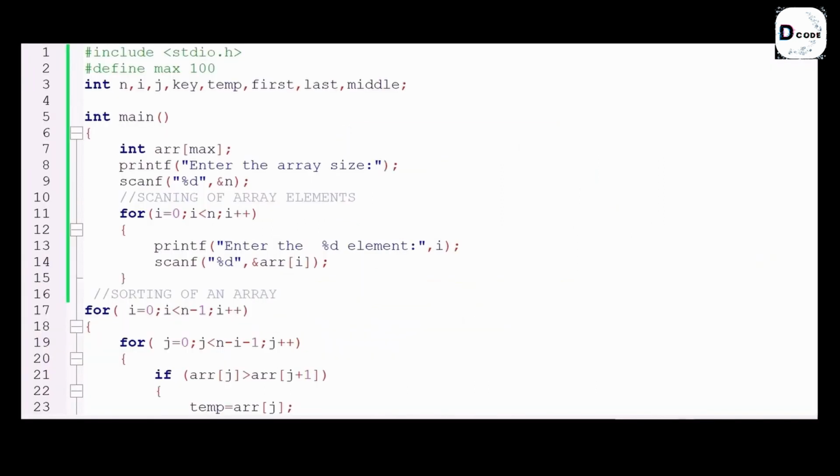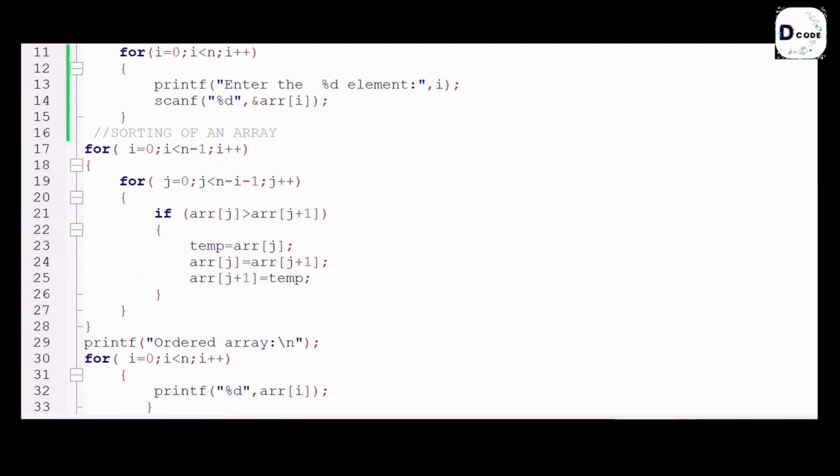Now let's try to execute the binary search program on Code::Blocks. Just like linear search, I've defined the max size of an array as 100. I've also defined some variables, and here the new variables are first, last and middle. Before getting into the binary search, we will first sort the array using i and j variables inside the for loop. This is also done by swapping.